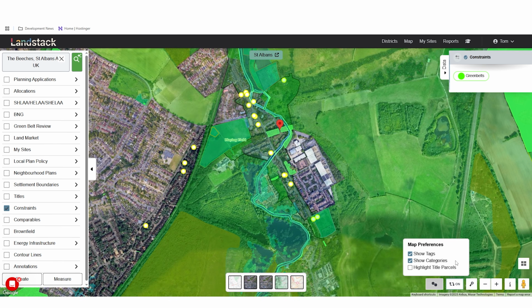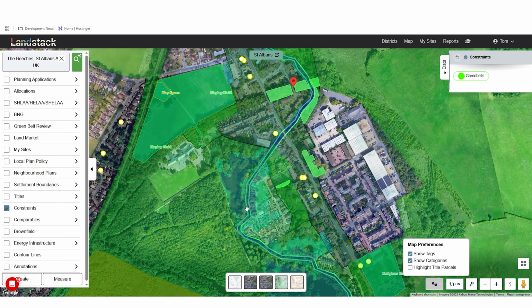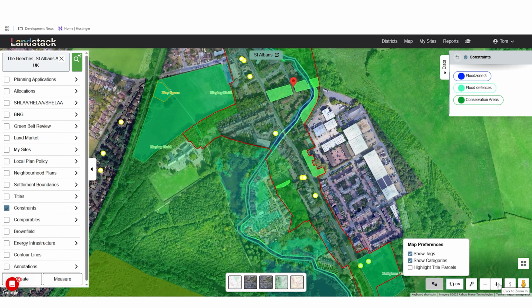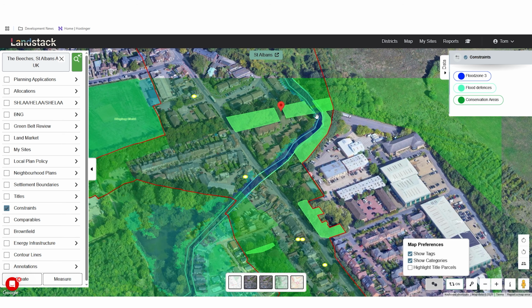Then if we go a little bit closer, we can see that there's a stream or something that comes through here. And again, if we click on this, it's in flood zone 3. So again, very difficult to get planning permission on an area that's in flood zone 3. And so that's why we can see all the housing around it, but nothing directly in, obviously, this waterway. Sometimes if there's no flood defence, we can see flood defence here.